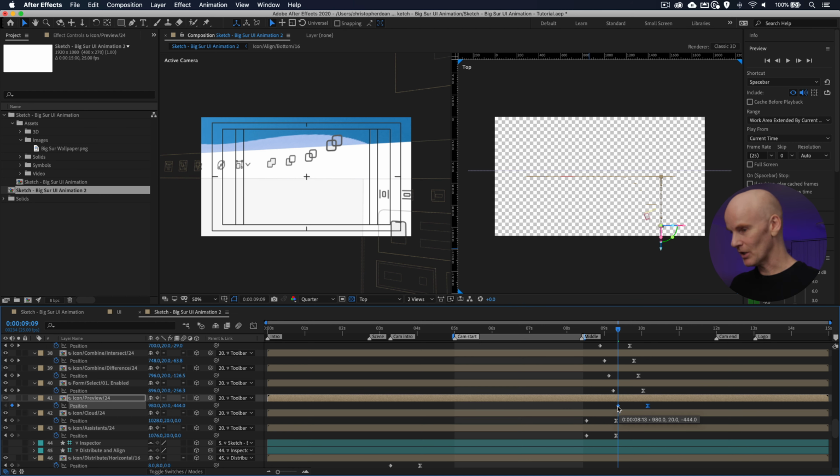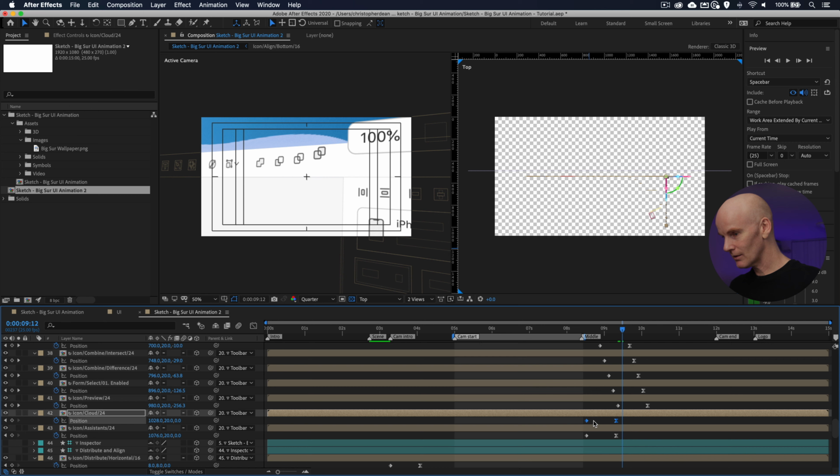Don't know why I'm leaning in so much. It's like, am I going to lose sight of those keyframes if I just keep my head still? No. All right.